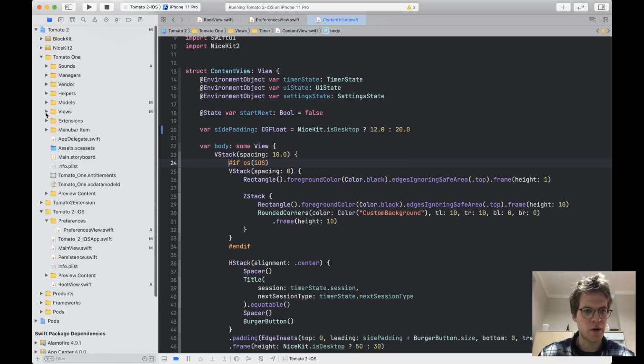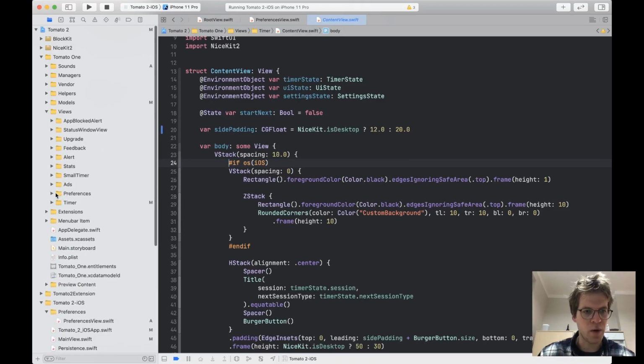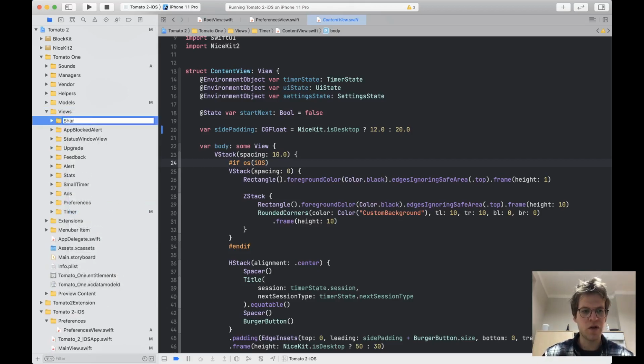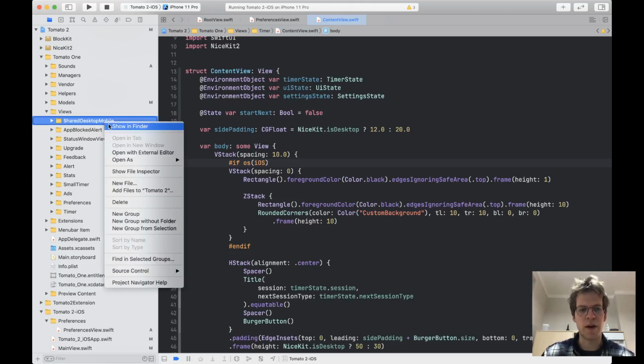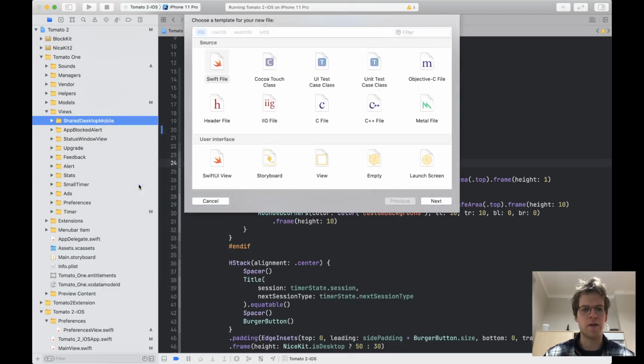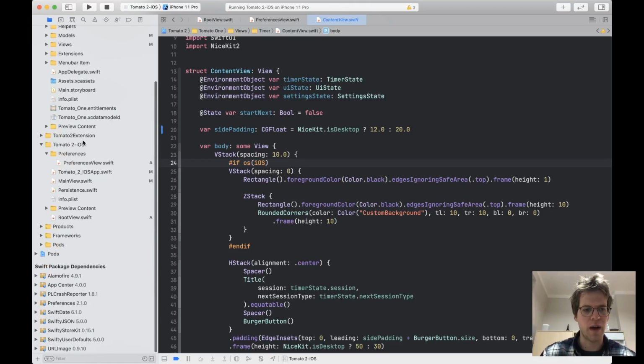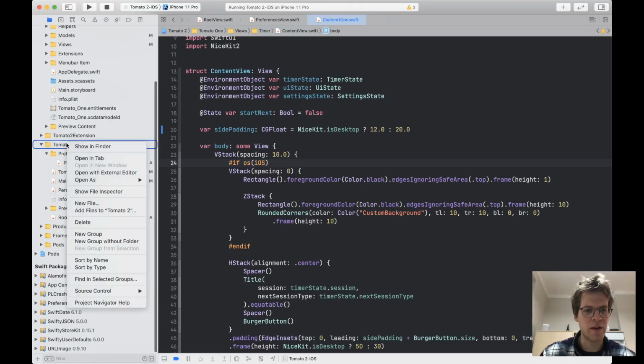So let's look for views, and we'll add a new group, I mean, shared, and we'll call it shared Mac, iOS, or like desktop, mobile, just so that I'll know that these are the files that are supposed to be. Okay, what am I saying? No, this is never going to be used on the desktop. Let's get rid of that, and let's just add it here into Tomato iOS.